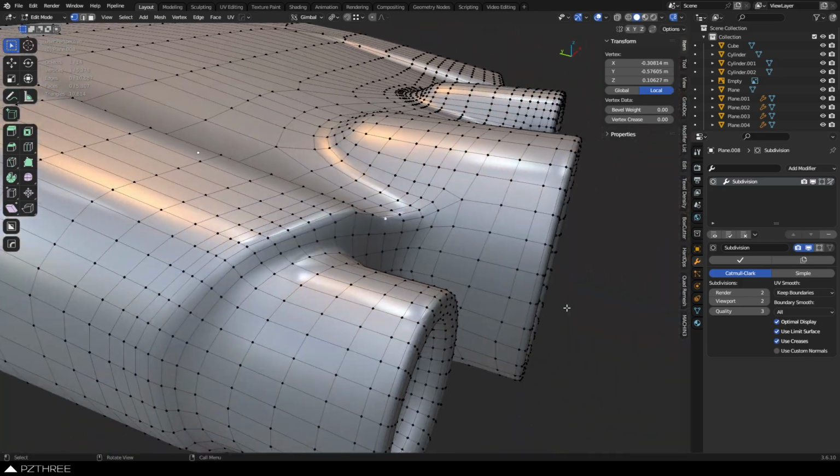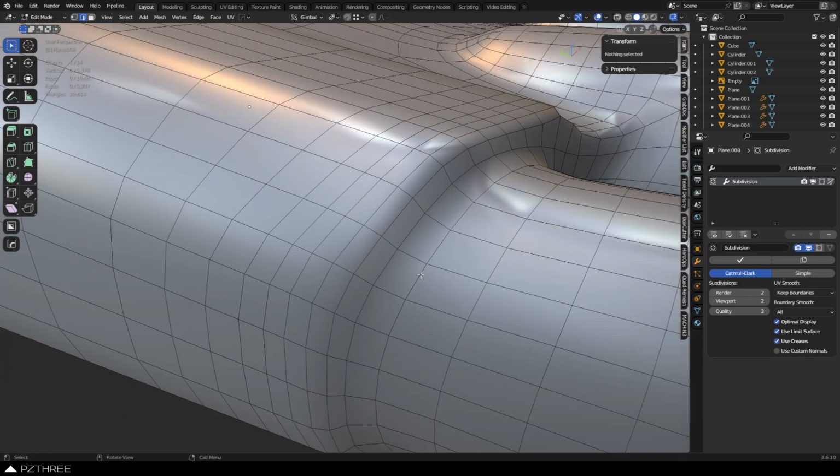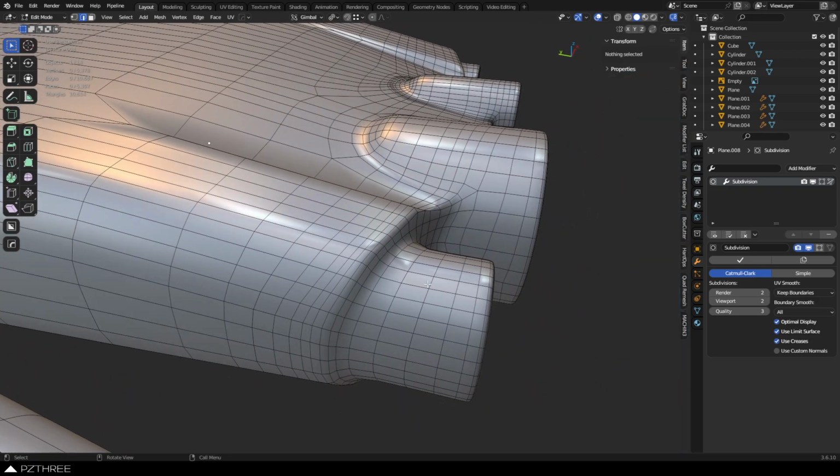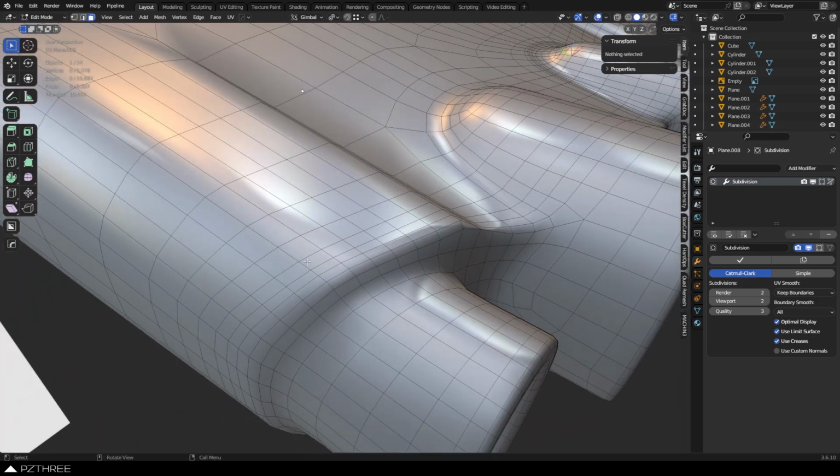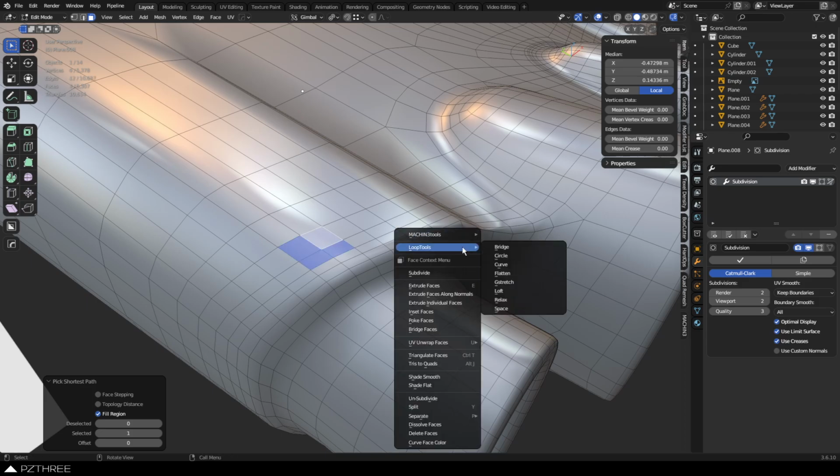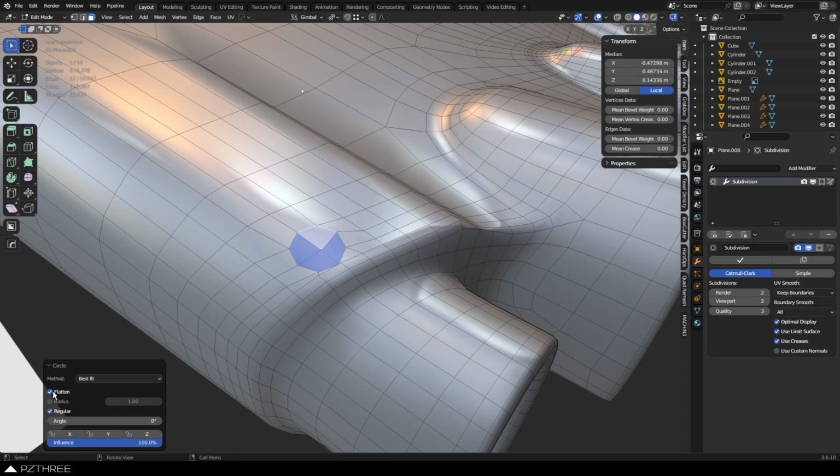So we're at a much higher resolution now. This is where you can start really thinking about what little details you might need. You might do Loop Tools and do Circle, turn off Flatten perhaps. If you don't need it, maybe use Radius. You can start making little tweaks and adjustments like this.